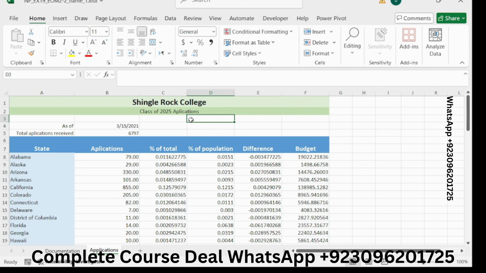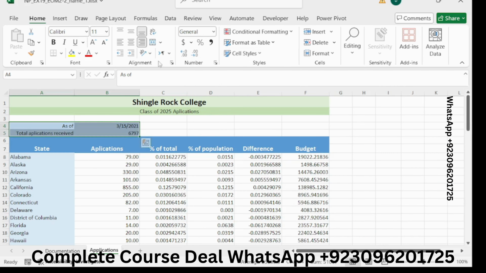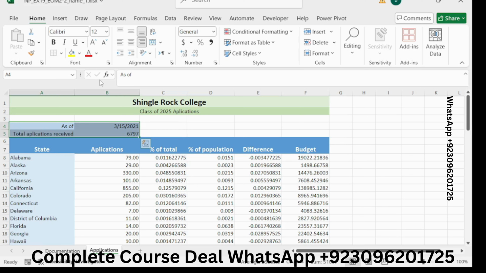And our step number 6 is select the range A4 to B5. Apply the cell style 40% Accent 5. This one, and change the font size to 12 point. So we have completed our 6th step here. And our step number 7 is for the range B4 to B5. Select the range B4 to B5 and bold the content. Bold. So we have completed our 7th step here.